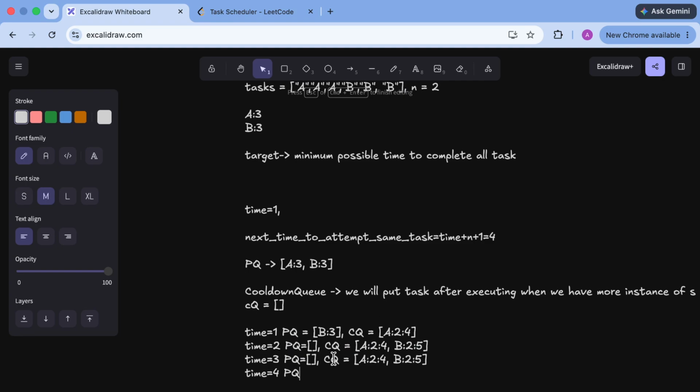At time equal to 4, we will pop from here and put it here. Once it is in the priority queue, then we remove it from there, and it becomes empty again, and the CQ becomes A with one instance of this task. And what is the time of this one? If you see, the time instance of this one is 4 plus 2 plus 1, which is 7, right?